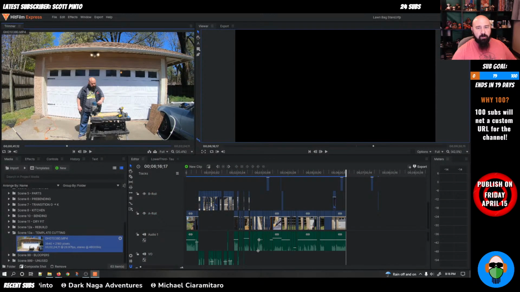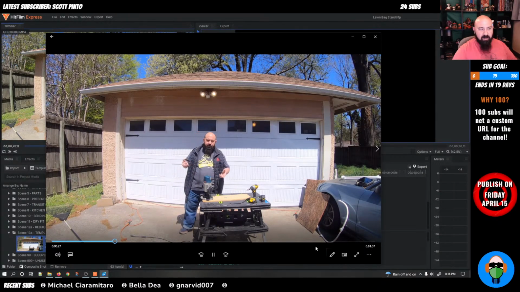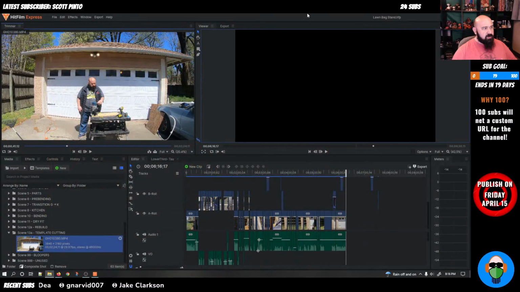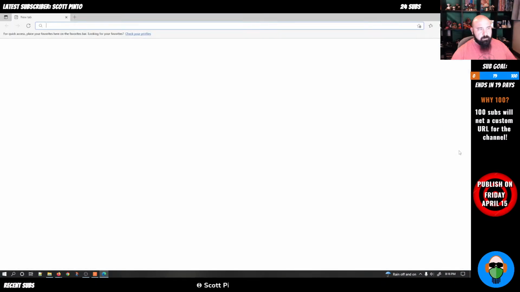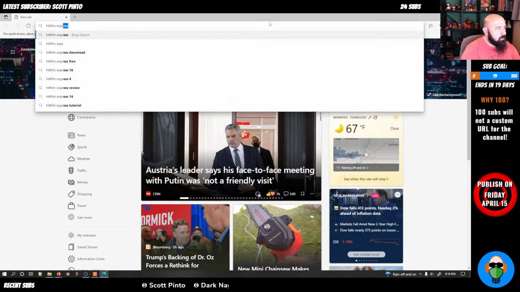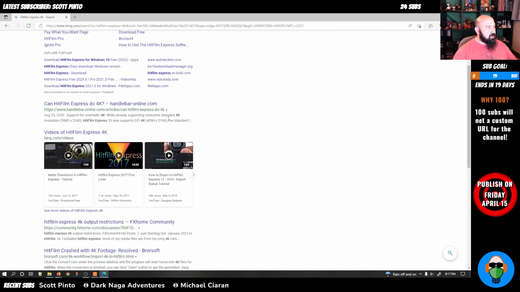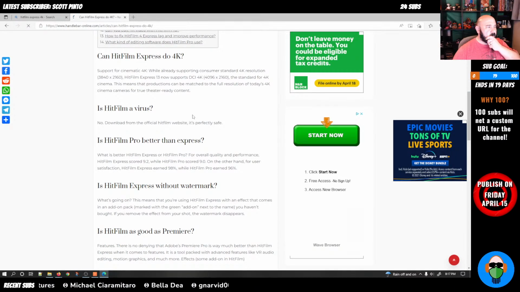See, it's definitely a HitFilm problem, because if I open this up in the computer itself, it plays just fine. So it's definitely a HitFilm issue. Let me see what I can do about rendering 4K in HitFilm. I remember reading about this now, that it has problems, or it can have problems. Okay, so it supports it, but yeah.